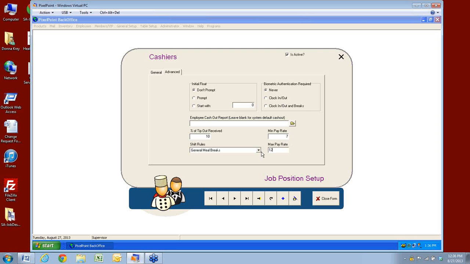Okay, shift rules. So we've talked about shift rules. This has to do with time and attendance and the various labor laws that are in all of the different areas.